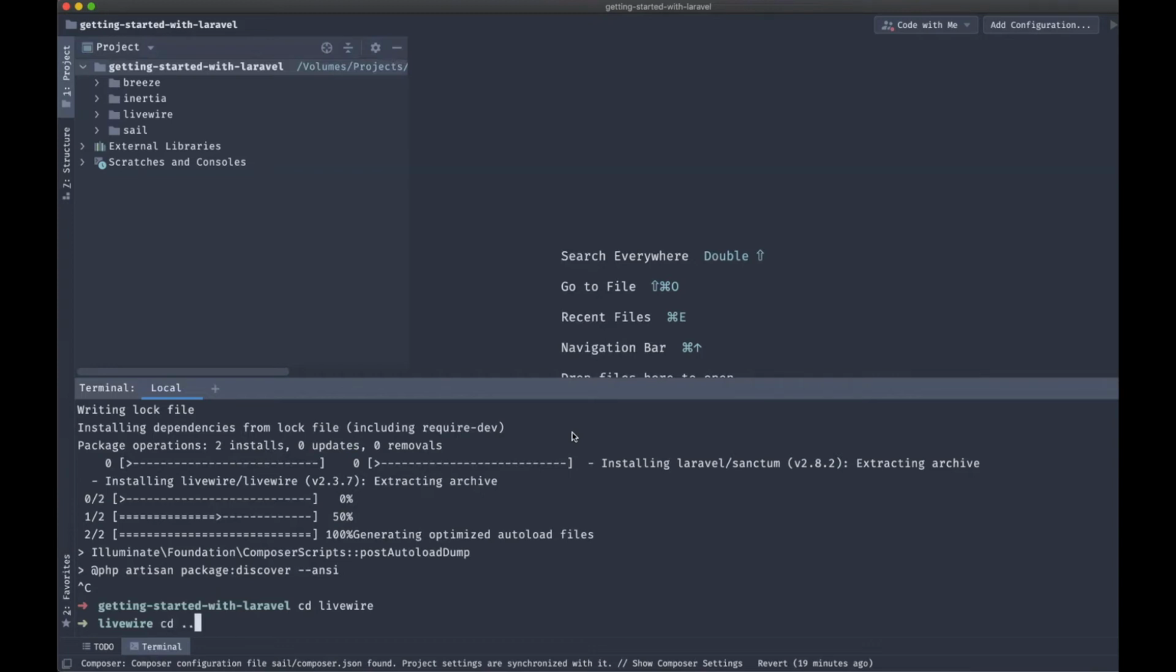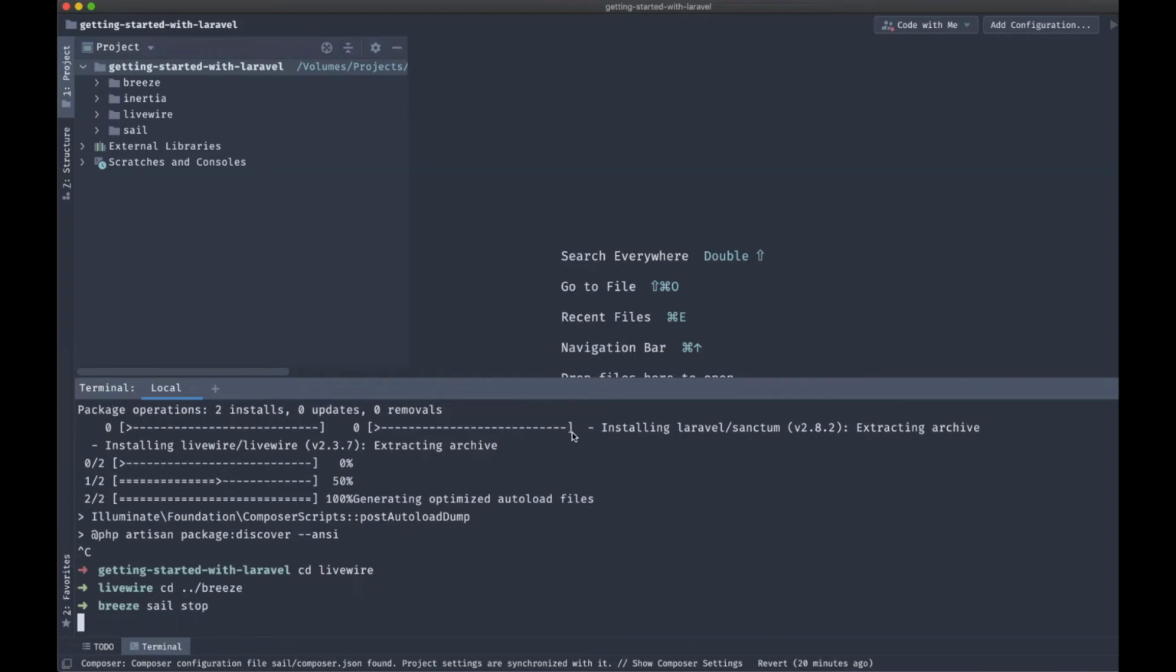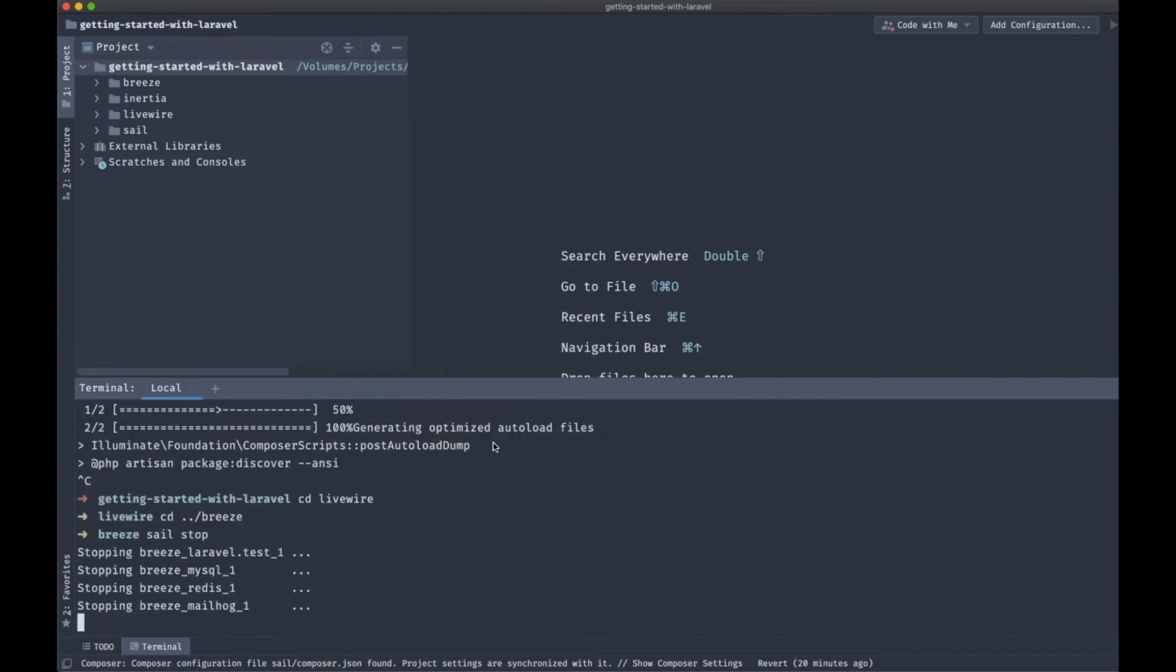So I think I actually forgot to turn off, I started Sail in the background in this Breeze folder. So I have to go in and tell it to sail stop to turn off that server. Otherwise I'd have some port conflicts when I started it up again in this other project. Let's just finish. All right.